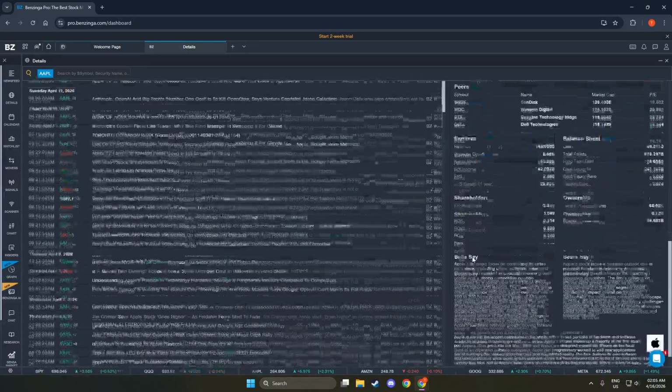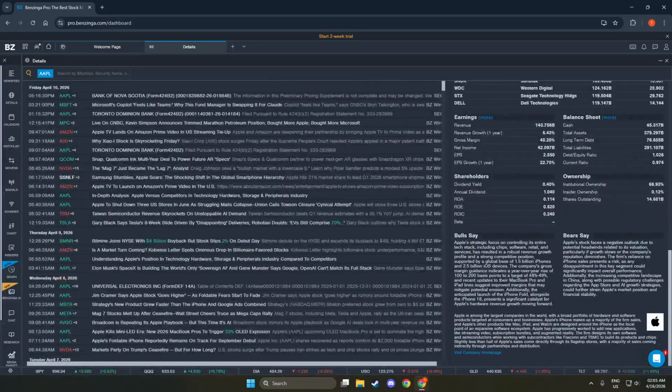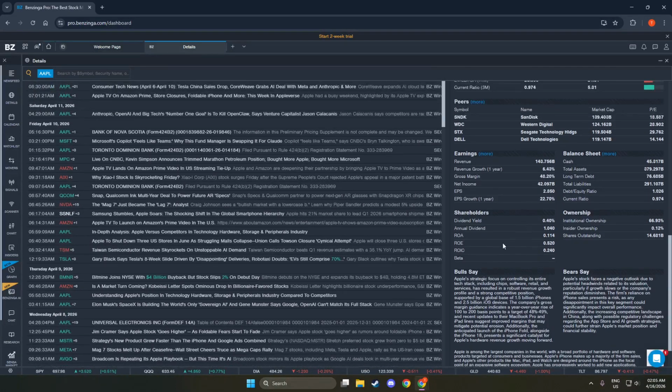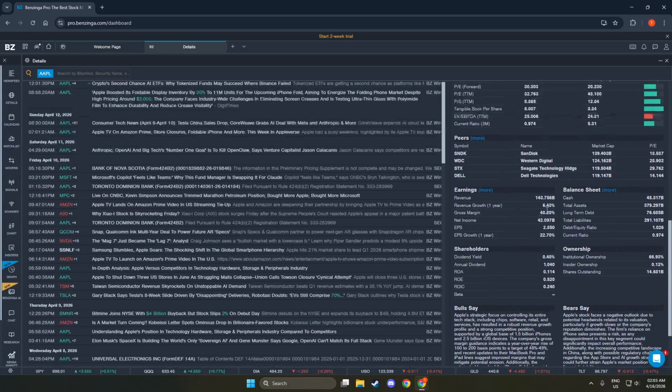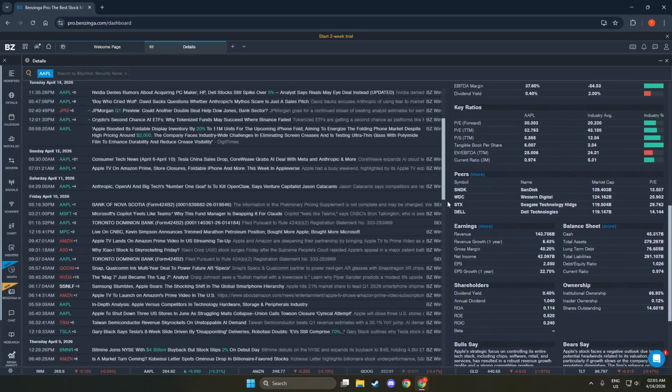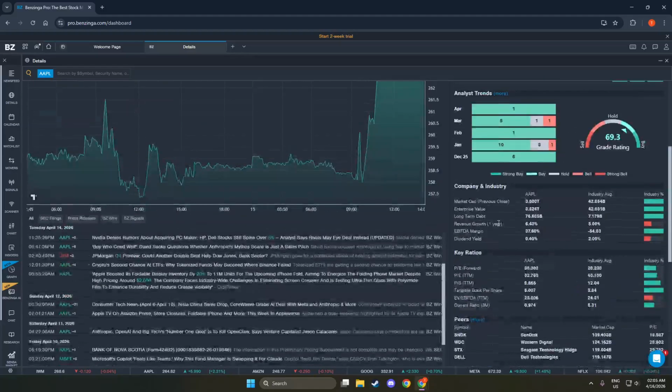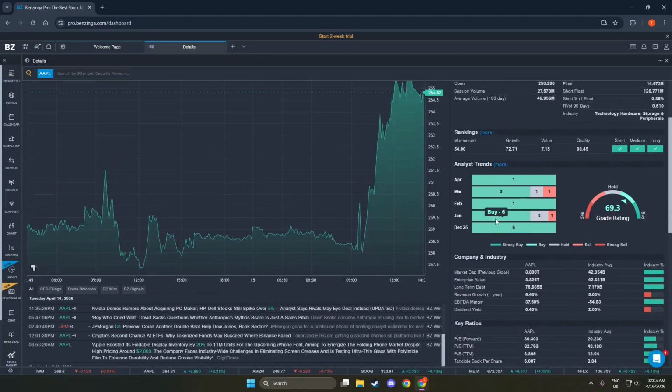Click any ticker to open its page, then open the details panel. If it's collapsed, expand it so you can see more fundamentals and key stats. Now scroll until you find short interest, short percent of float, and days to cover. Short interest tells you the total number of shares that are currently short.